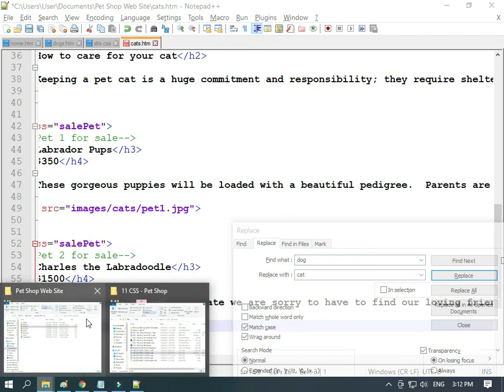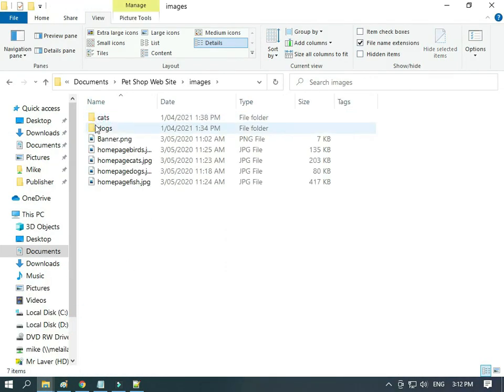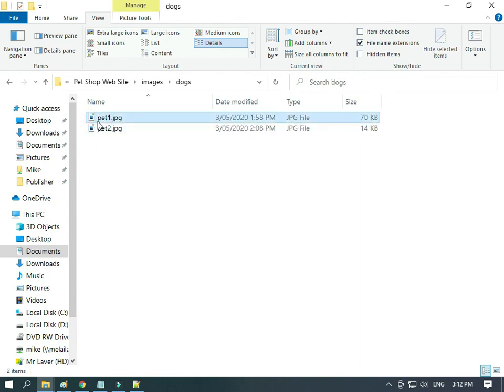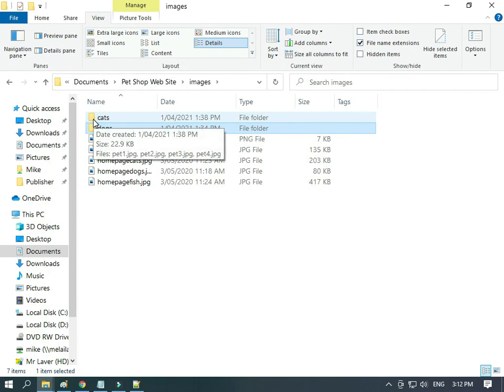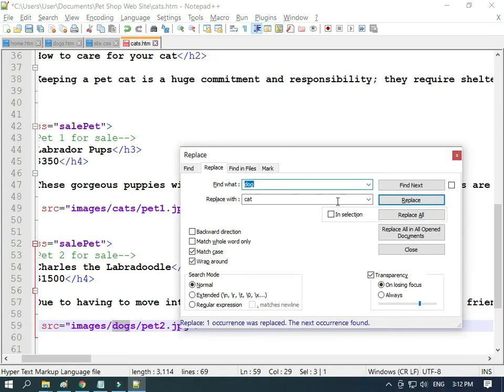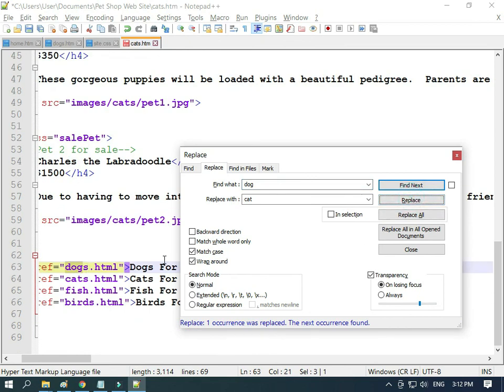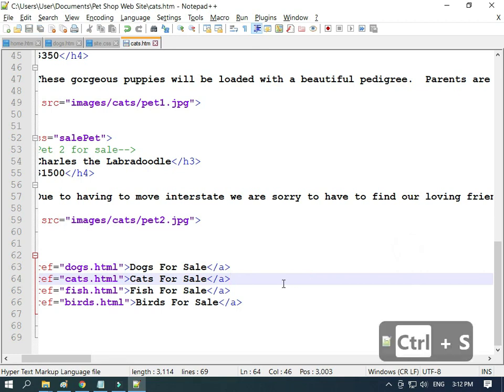I'll quickly show you that. So here we are, here's the images folder, here's the dogs folder, there's pet 1 and pet 2. I need to go into the cats folder. Okay, so all we need to do here is change this from dogs to cats, so we'll replace that, and this is now going into the links, so I'm going to close that now, so that's finished. Okay, so we save that. I'm going to show you what we've done.